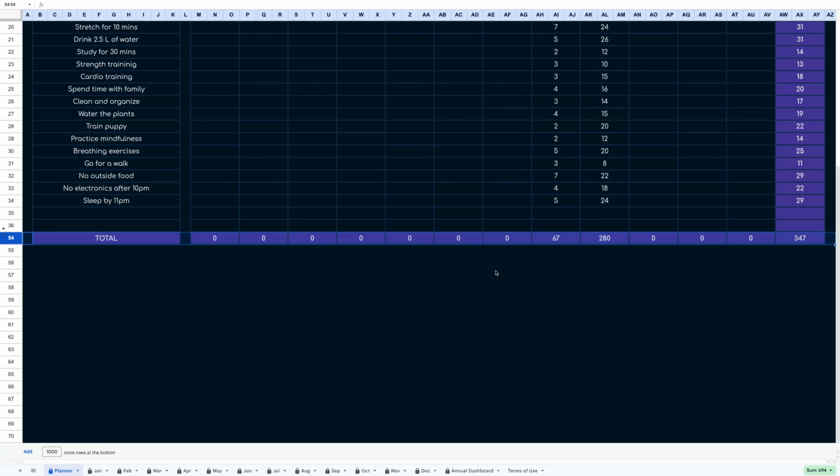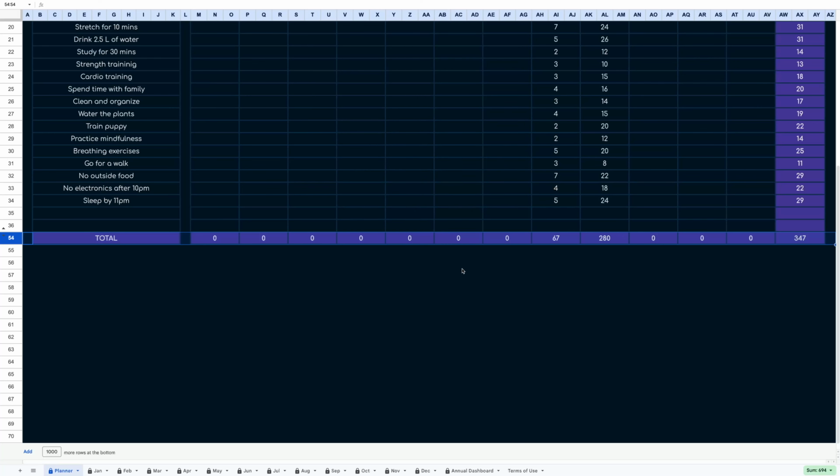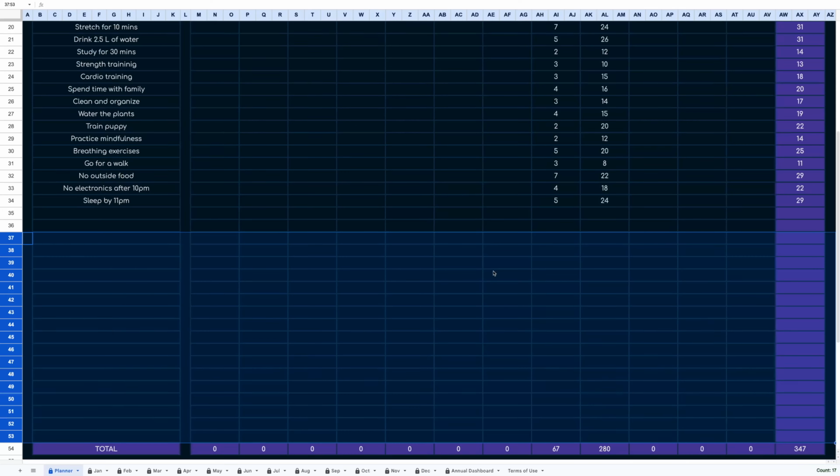If you need to revert the changes, you can always use Command-Z on Mac or Control-Z on Windows to go back. I'm going to click away, and if you look closely, you'll notice that we have these 2 triangles where we hid the rows. If you need to unhide the hidden rows, click on one of these, click on OK if the warning pops up, and your hidden rows should show up again.